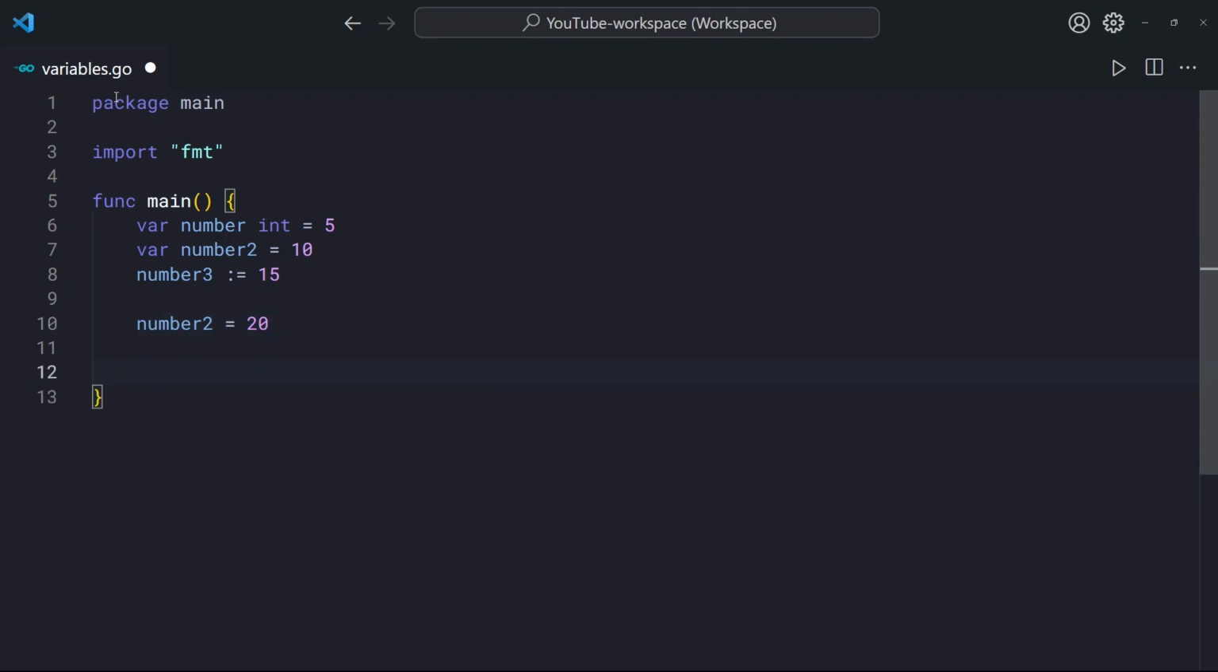And at the end of our file, we're going to print out the different variables. So as we saw in the previous section, we're going to use the println function. So we're going to have fmt.println, and we're going to pass in number, and we're going to have another println, and we're going to pass in number2, and finally we're going to pass in number3. Now we can save our file and open the terminal.